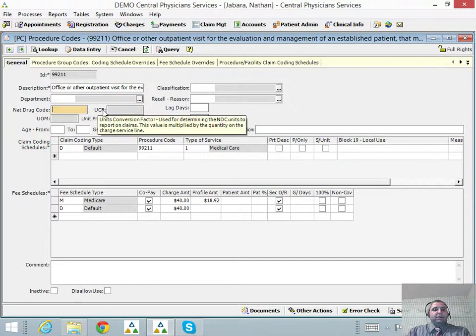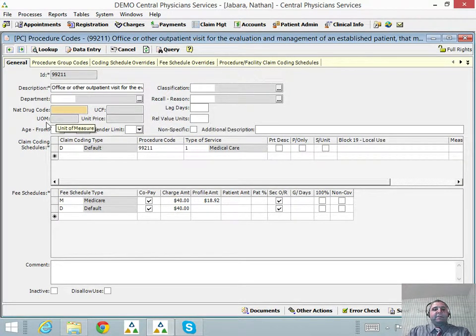National drug code goes here. Units, conversion factor. Some of the fields are fairly self-explanatory. Unit of measure, unit price. If you want to do an age range for each procedure code, some codes maybe are just for people that are between the ages of 2 and 5 or something like that. Gender limit. Some procedure codes are gender specific, and you could more tighten down the charge rules with these as well. You can do a classification for the procedure code, and that helps with reporting.